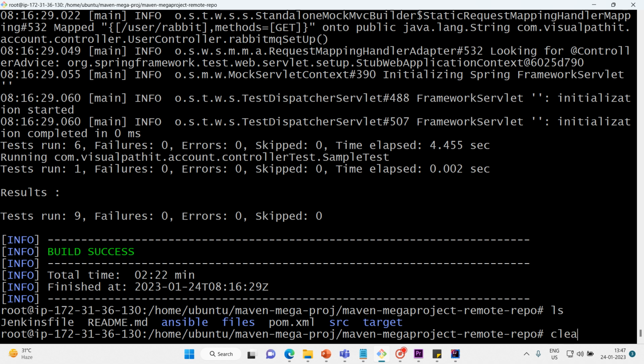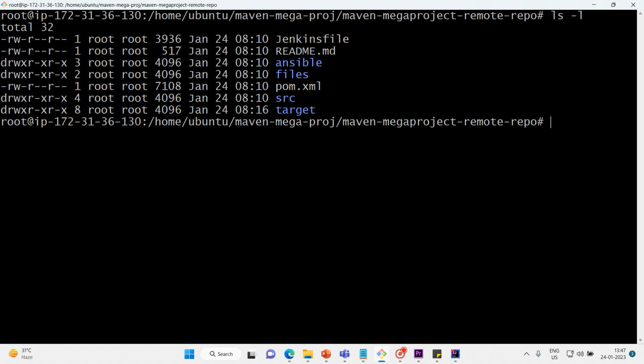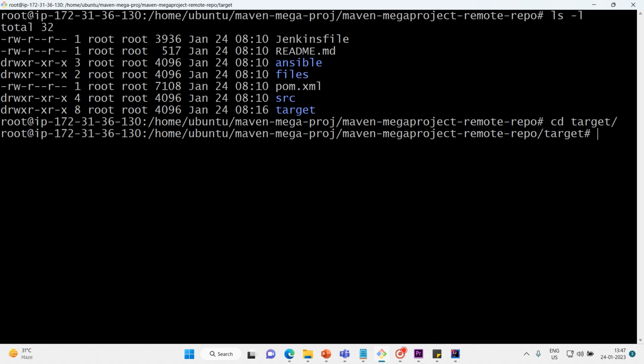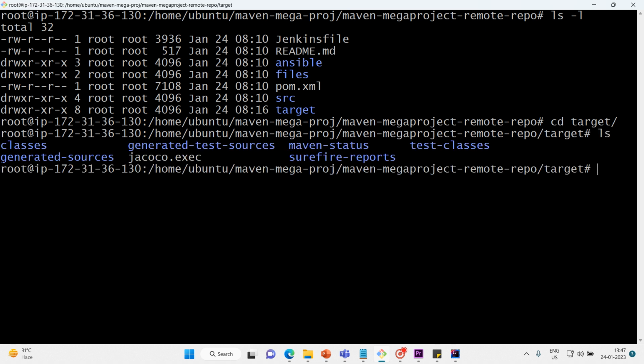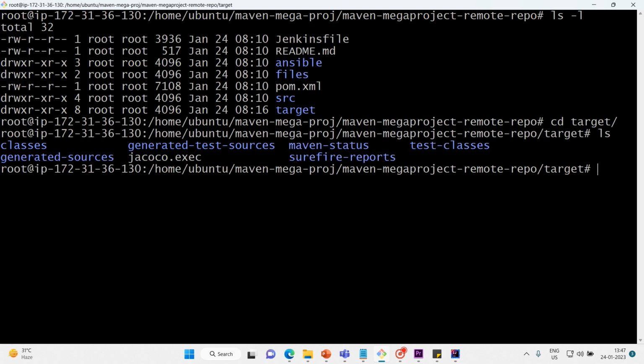So now let me clear the screen and run ls -l. Now you can see target clearly. Let me enter into the target and we'll see what we'll find there. ls, you can see the classes, generated test sources, maven status, test classes, generated sources, and here jacoco.exec. So surefire reports, here you can find all of your test reports.